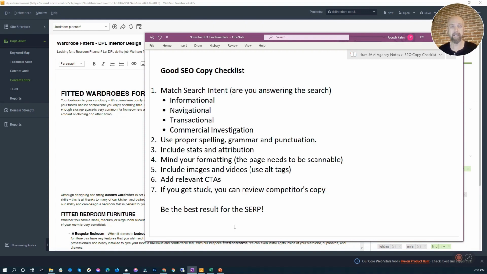Are you including stats and attribution? Are you minding your formatting? How does the page look? Is it easily scannable? Are you using headers in there properly? Are you using images and video and things that help people engage in your content? And are you using relevant calls to action? Are you having the person make a decision to the next piece, and the next piece? Are you asking questions?